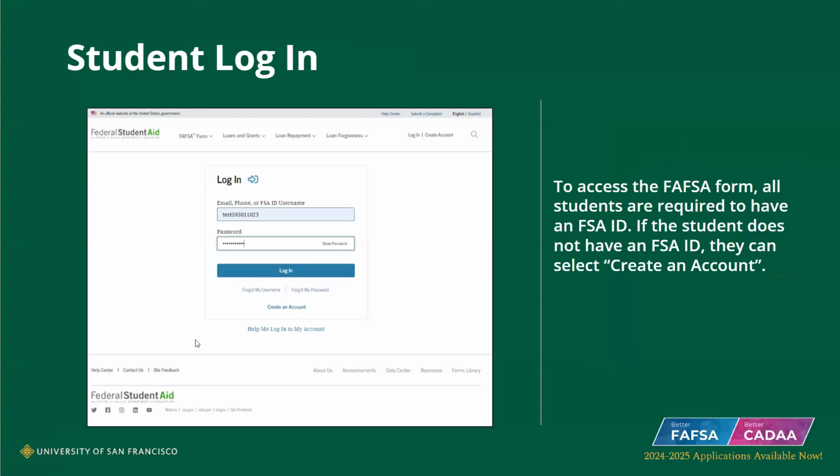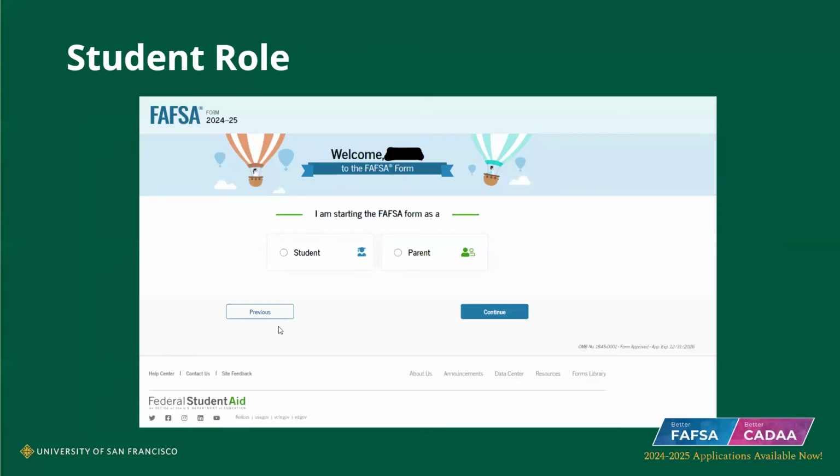And then you have the student login. To access the FAFSA form and all other things on studentaid.gov, you will need to have an FSA ID. So you would either enter the email, the phone number, or the FSA ID username, and then the secure password that you created when you created your FSA ID. And as you can see, there are links for forgot my password and forgot my username. If you haven't created an account, you can create one. So all of the information you need would be on this particular form.